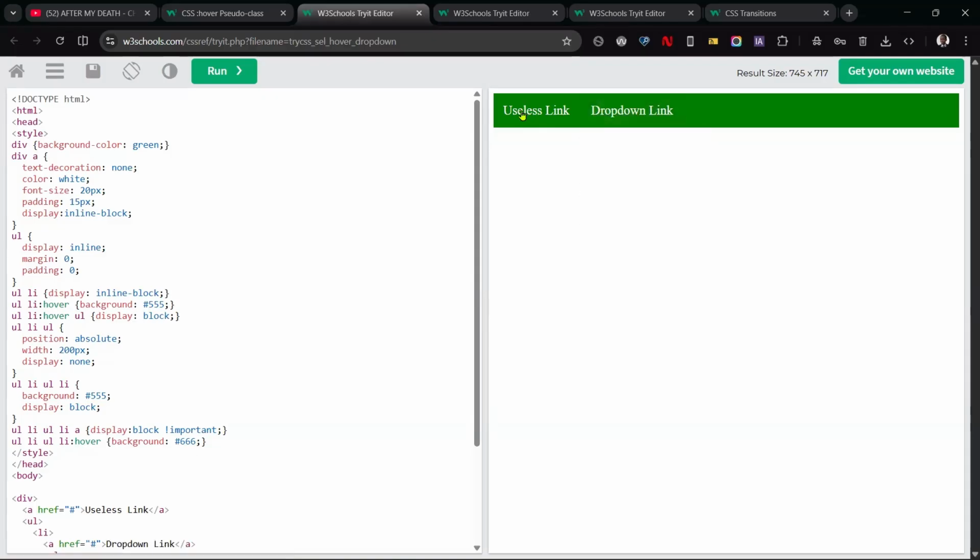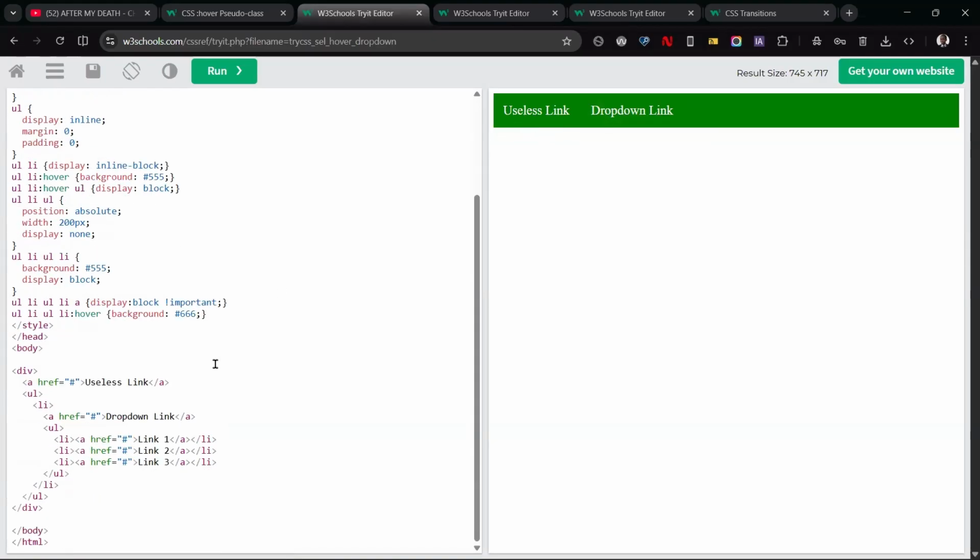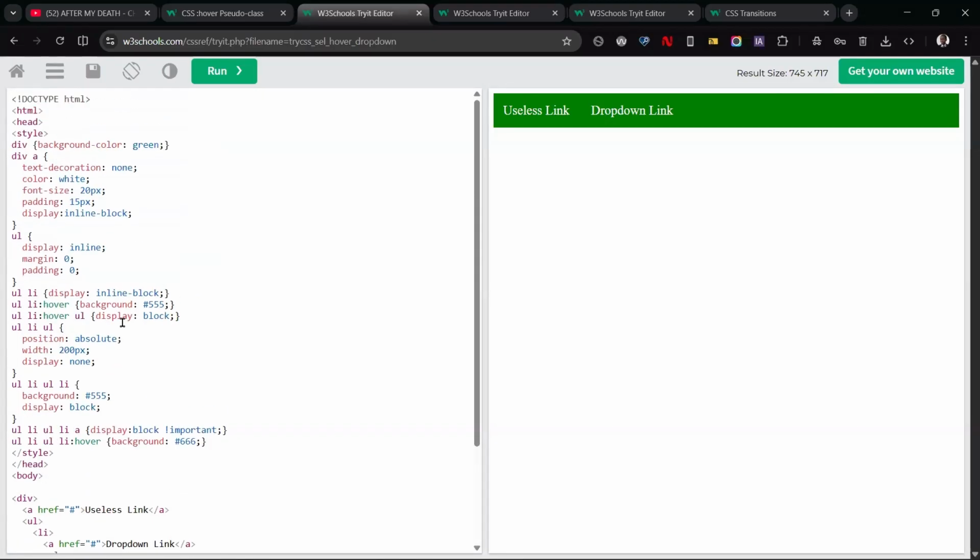Here too, when I click, what will happen? Nothing happens. Maybe they didn't apply anything. They say, okay, it's a useless link. See, useless link. So this is the useless link, which is A, right? Leave A and text decoration is none. So they removed the text decoration. Color is white. Font size, padding, display inline block. So this link is nothing, doing nothing.